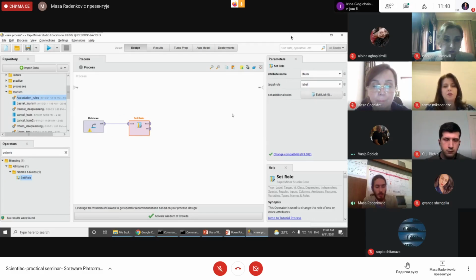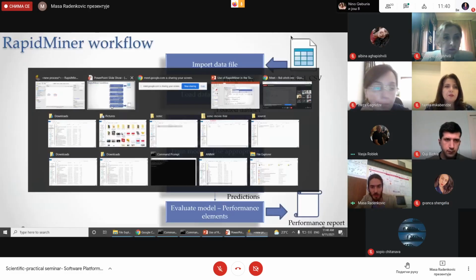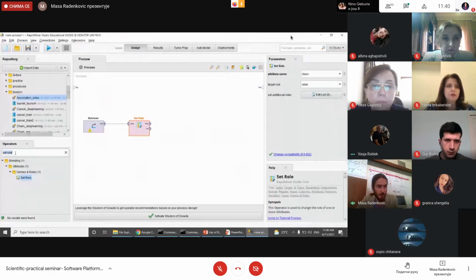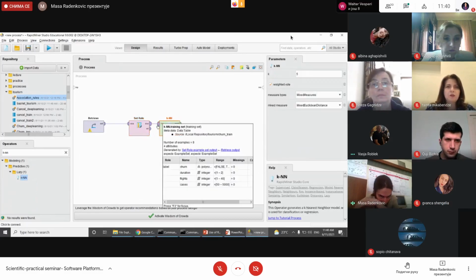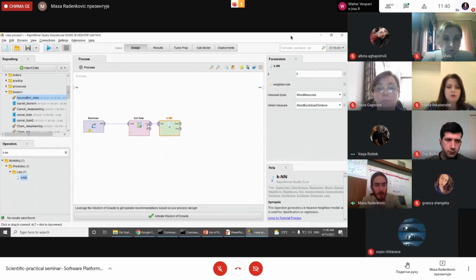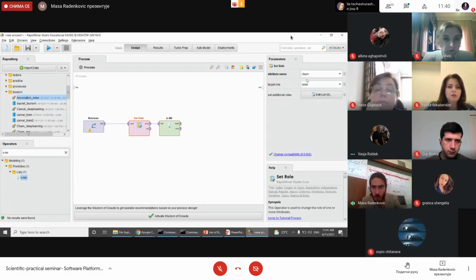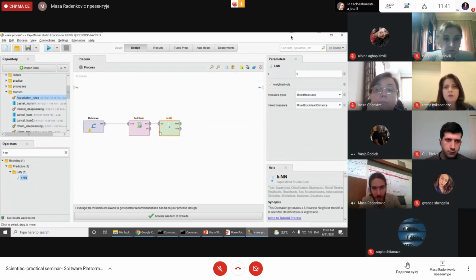In this case, we are going to use a binary classification, which will give two possible values, true or false, whether the customer is going to leave the services or not. So the next step is to train the model. Before that, I need to find the appropriate modeling element, KNN for classification, and interconnect the output, which is actually the dataset with the role of churn set to label. And after that, I need to set parameters for the model.